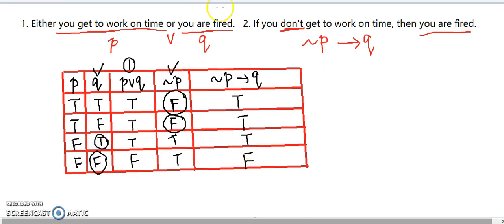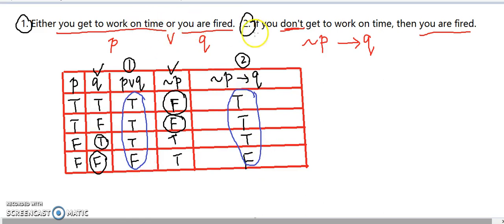Okay, so now if we compare, well, as we can see, this is our second statement column, and compared to the first statement column, they have matching values, T, T, T, F, and T, T, T, F. So which means these two sentences are logically equivalent. So pretty much means they mean the same thing.